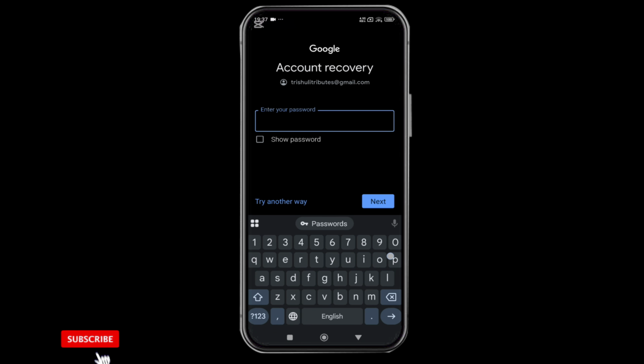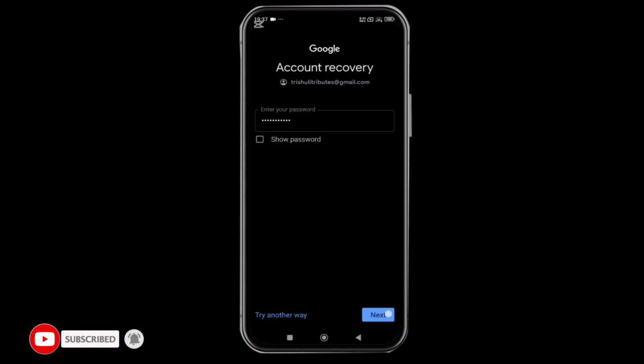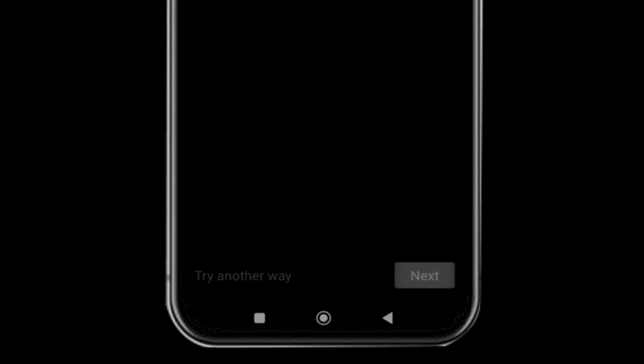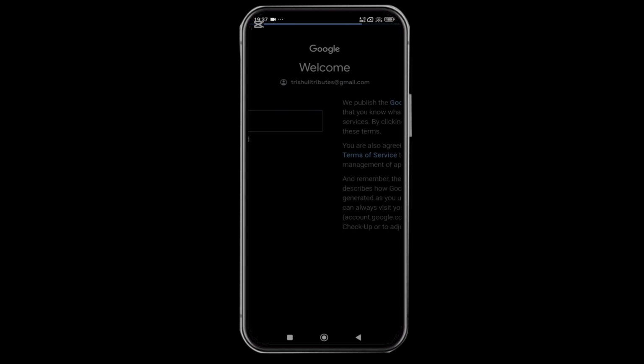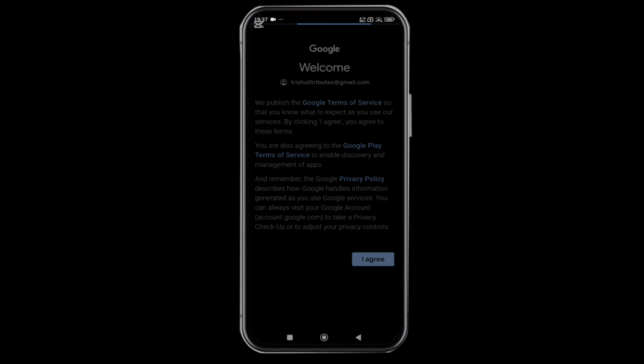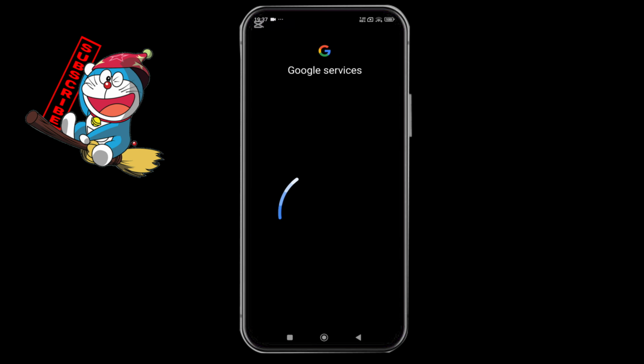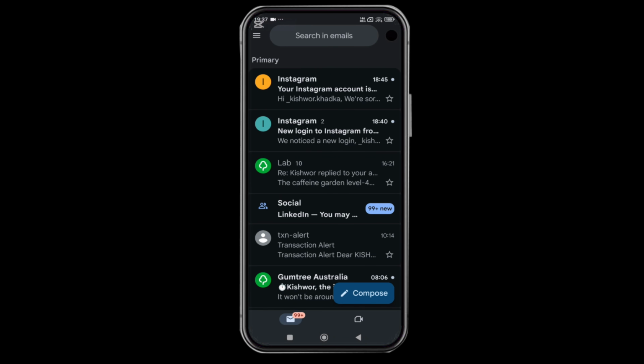Now it will ask you for the password of your account. So simply enter your password. And once you enter your password, tap on next. Now tap on I agree. And your account will be successfully recovered.